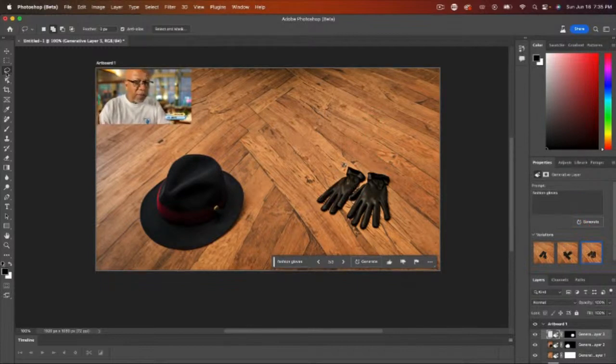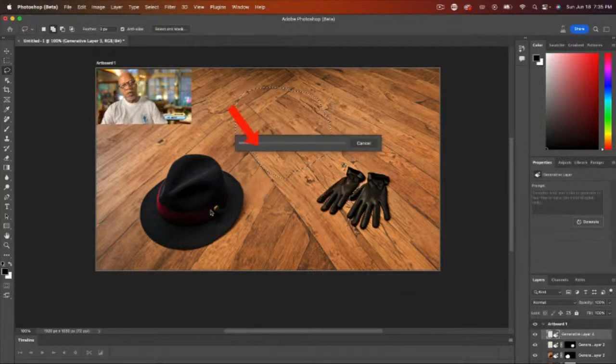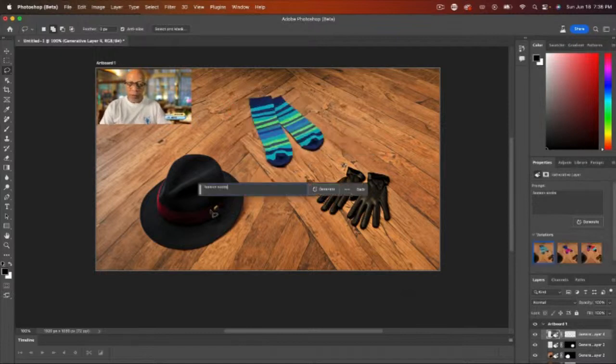And now I'm gonna make a selection with my lasso tool that can handle a pair of socks, because now we have room for some fashion socks. So let's go fashion socks. And let's hit generate. And like always, it takes a little time. It takes its time building those choices, those three selections that you want to make as far as what you might want to choose.